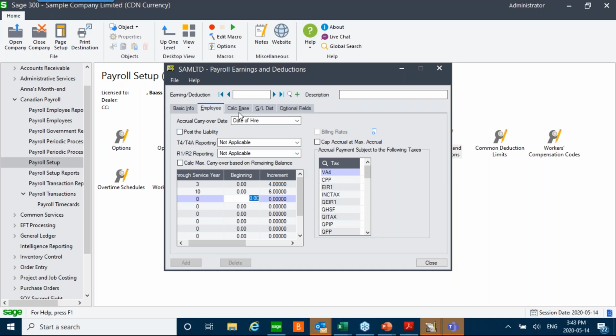So how the accruals work for this particular setup is once the accrual is calculated, it gets recorded as an expense and the other side of the entry goes to a liability account. When the accrual is taken by the employee, it reduces the liability account and it affects your bank.